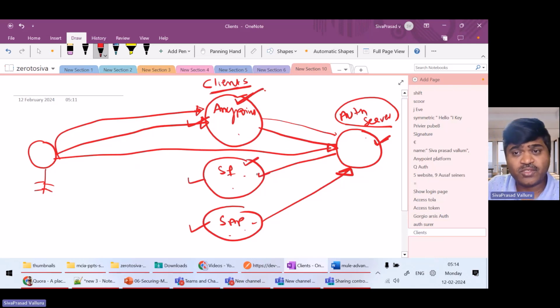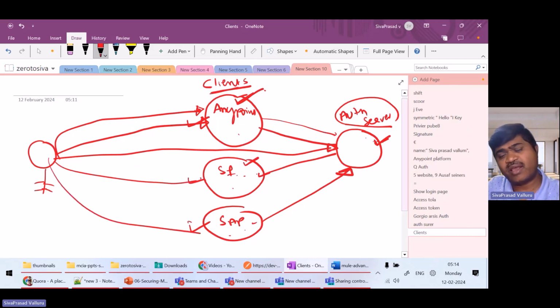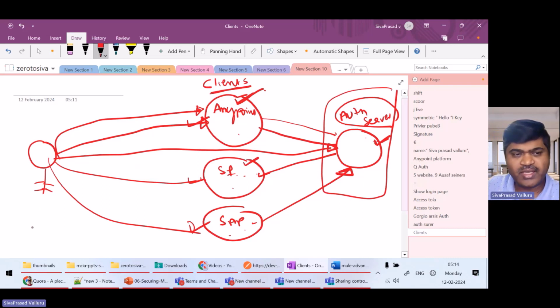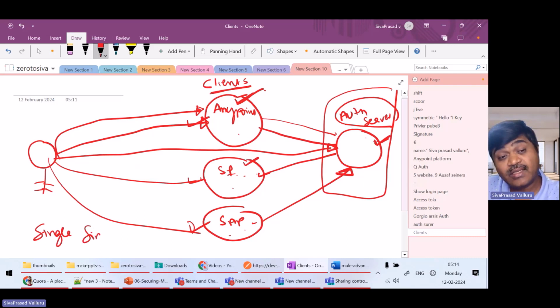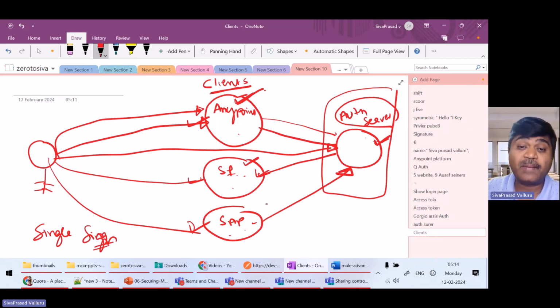Similarly, Salesforce is also a client within your organization to this authorization server. So you'll be able to log in to Salesforce or SAP or any application within your organization using the same credentials you registered with the authorization server. Don't you think that this is single sign-on? Yes. Using single sign-on, with a single username and password, you will be able to sign into any of the applications within your organization. So one of the purposes of the authorization server is single sign-on, right?